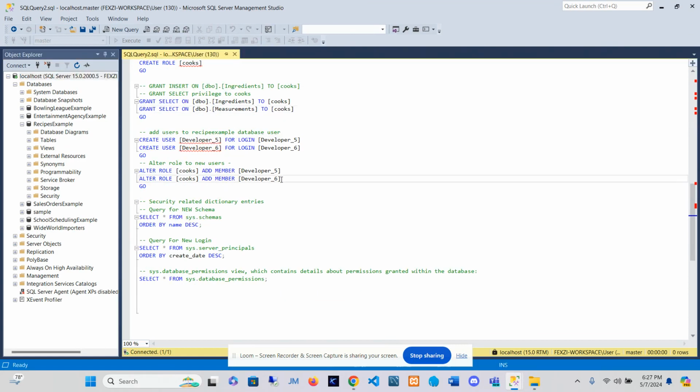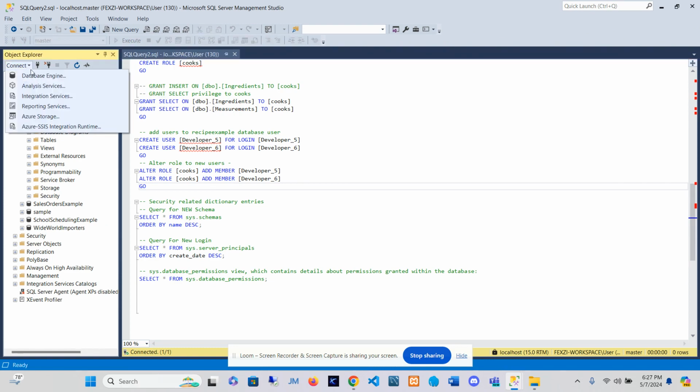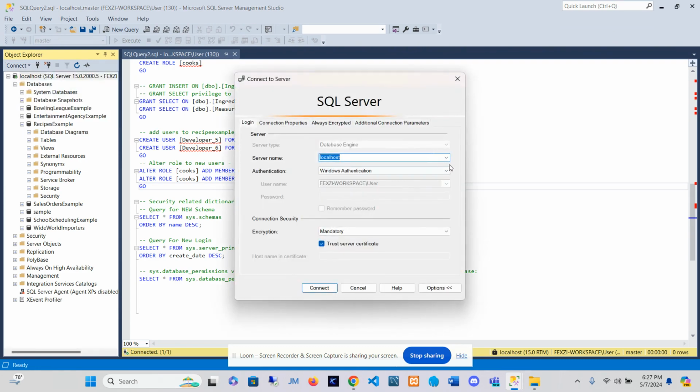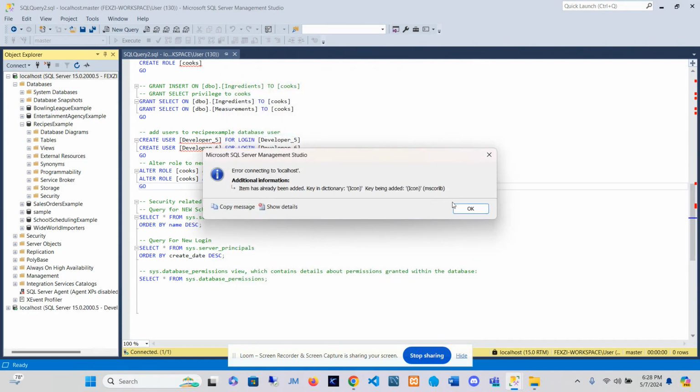So look at it here. Create user developer 5. So I gave them the cook role for developer 5 and developer 6, so they can only access ingredient and measurement table. So we're going to test that now real quick.